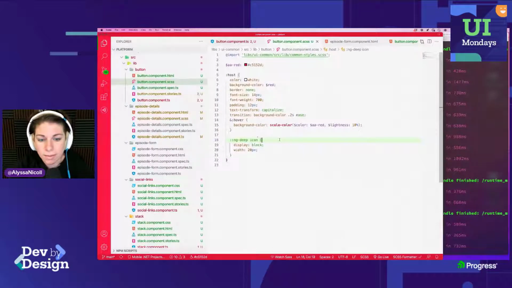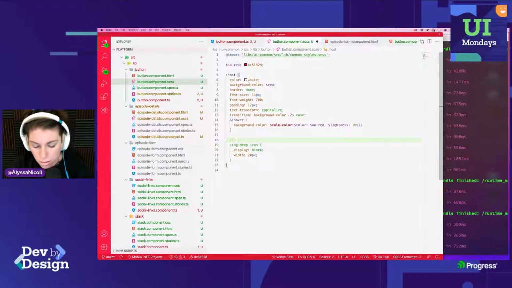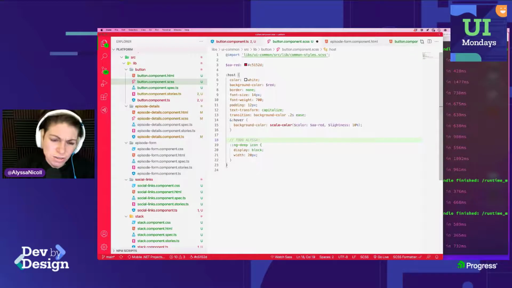Okay. So here's what I'm going to do. I'm going to make a note to myself real quick. Tab. To do Alyssa. This is how I've always done to-dos. And I do need to push up so that the boys have this stuff for Friday.